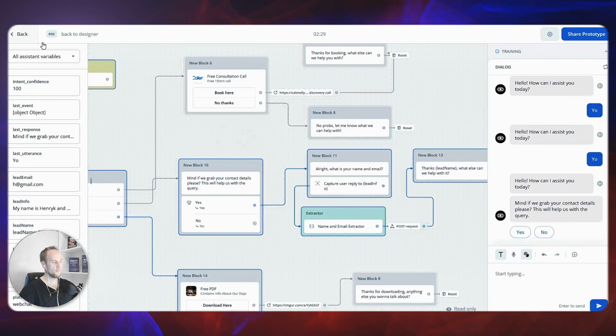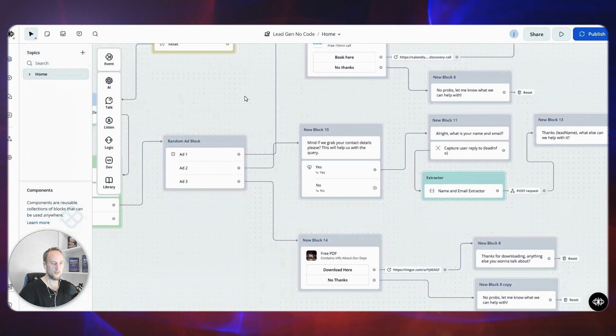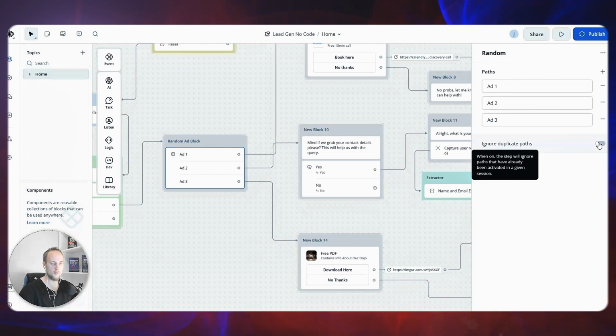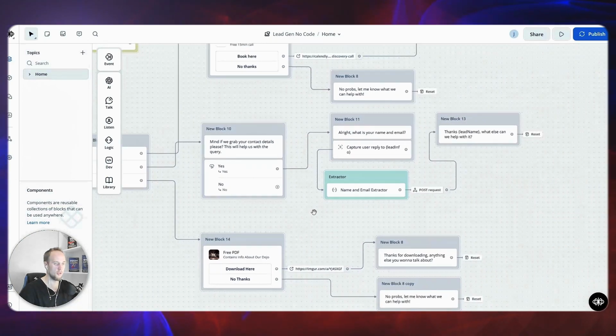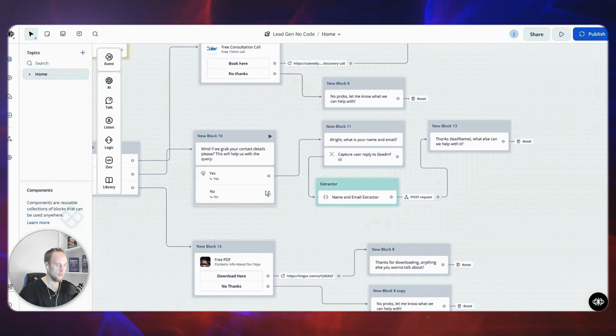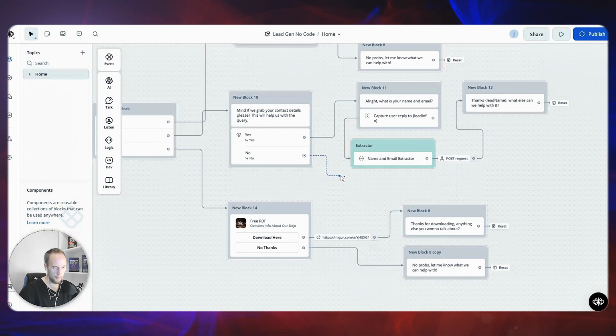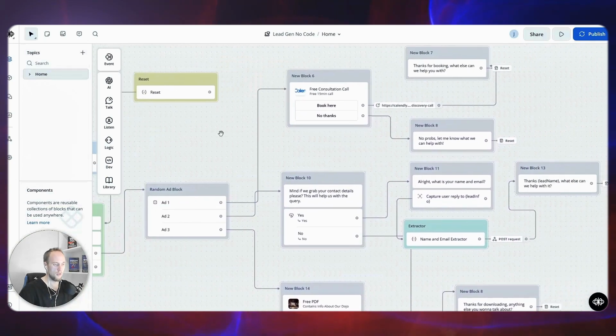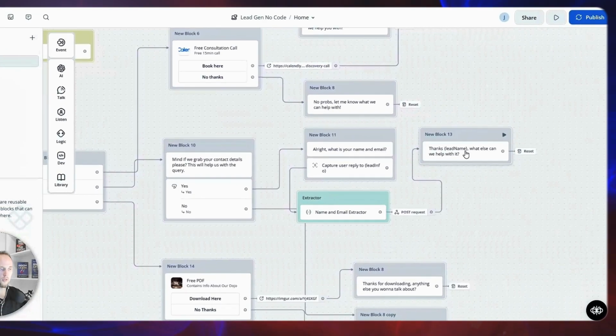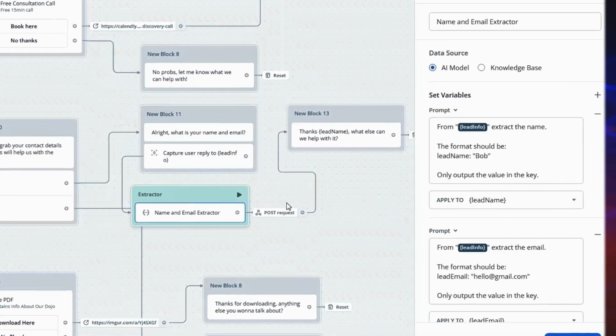That's a problem. Well, the issue was with me not clicking in this. We needed to turn that on for it to know not to duplicate the path once we've already been over it. And I realized that I didn't have a thing here. So I might just send this through to this block, because it's the same thing. No problem, let me know what we can help with, and then it just keeps going to the reset block again. But what happened here that it didn't work? Let's have a look.